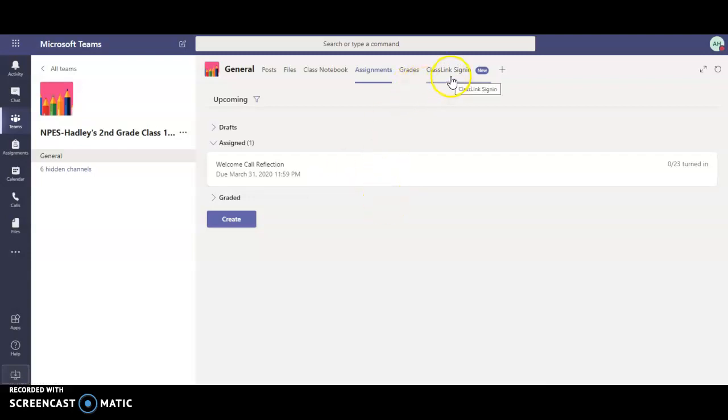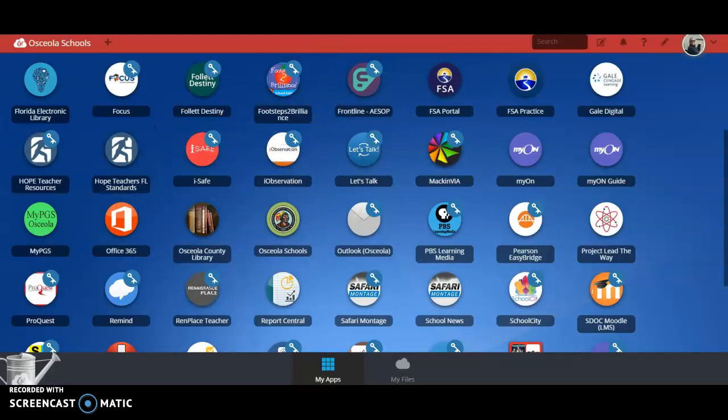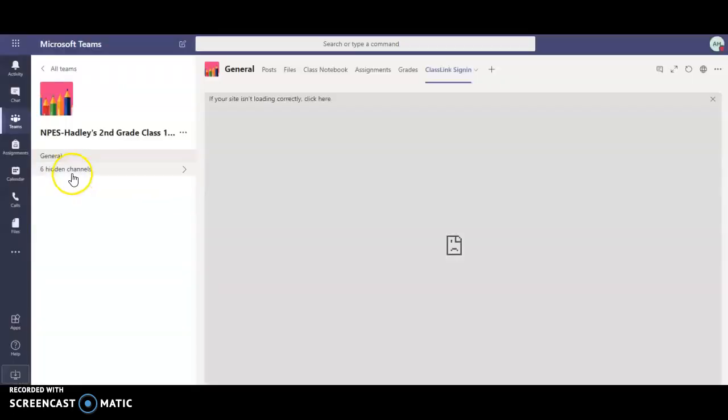Okay, I added the ClassLink sign-in here just in case. Sorry, it should be connecting, but it's not for some reason on my computer. This is where they'll be able to access this if they need to, okay?